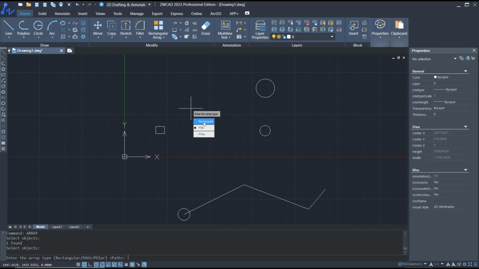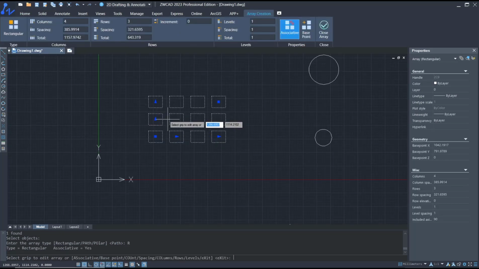For the first, I will use rectangular, and you can see we array this rectangle object with columns 4 and rows 3. You also can edit, like in here, I will set rows to 4. For distance, you can set by spacing or total length. For total, in here, I will set it to 1200. The spacing will be automatically changed.